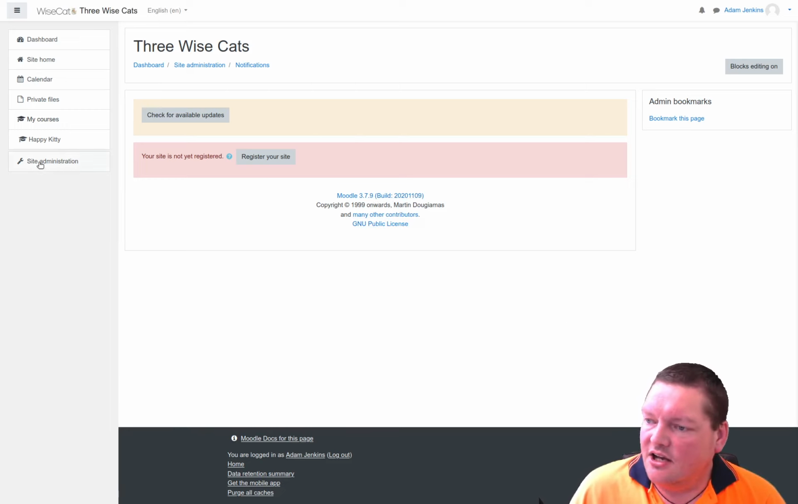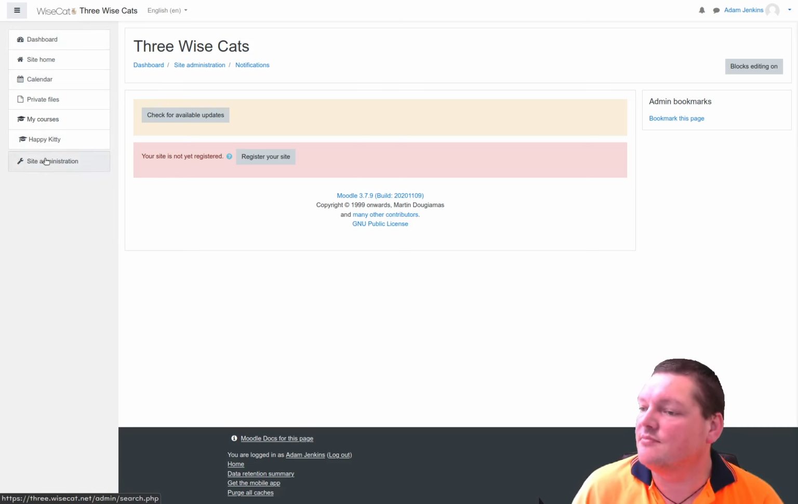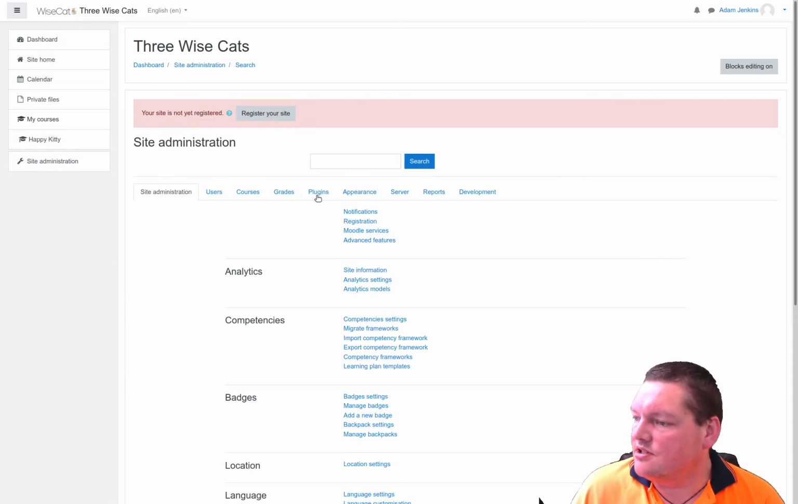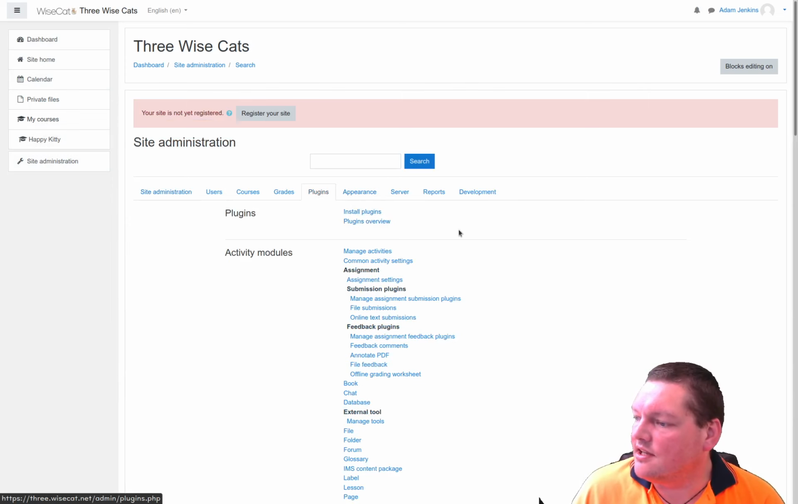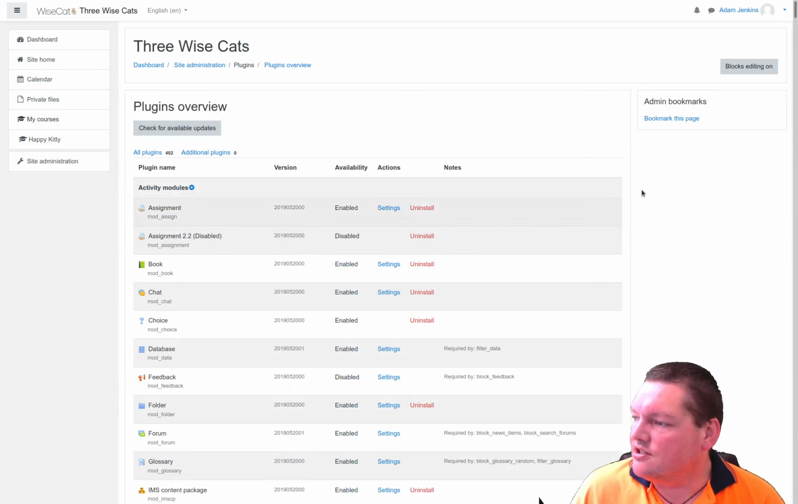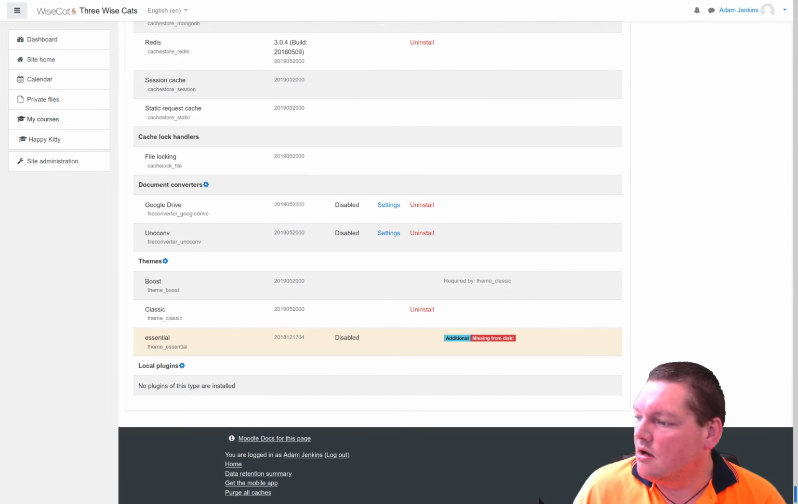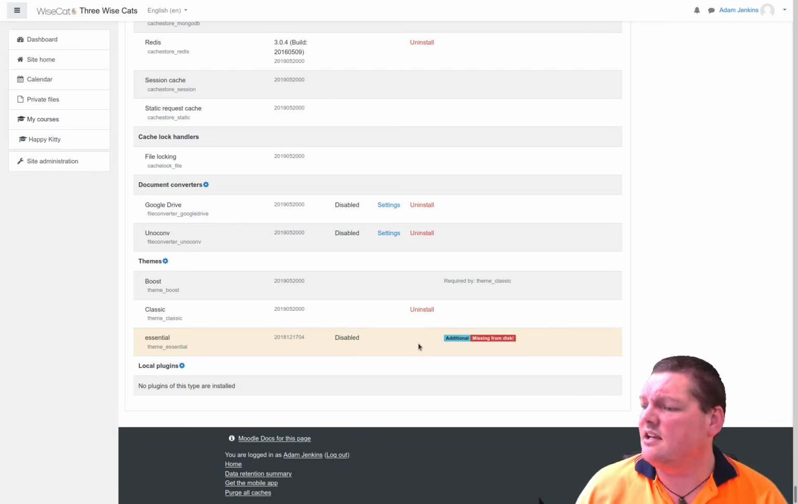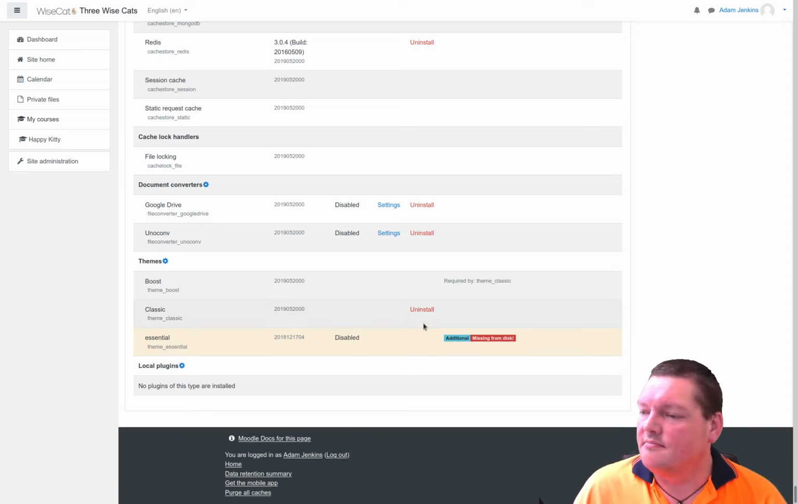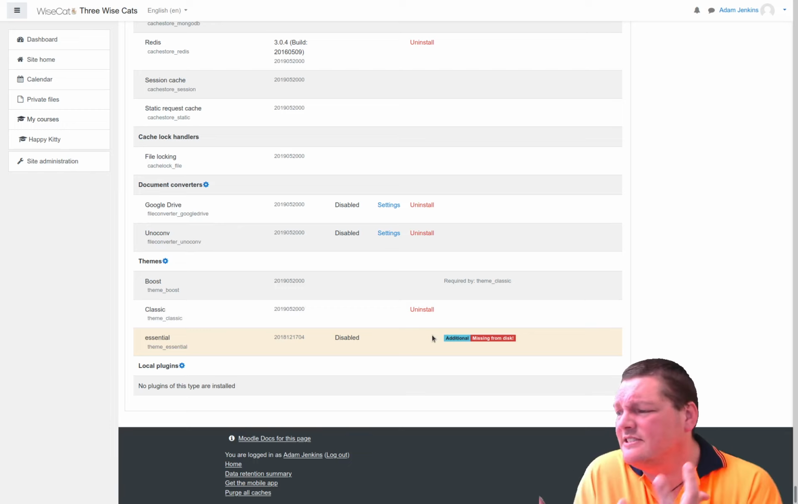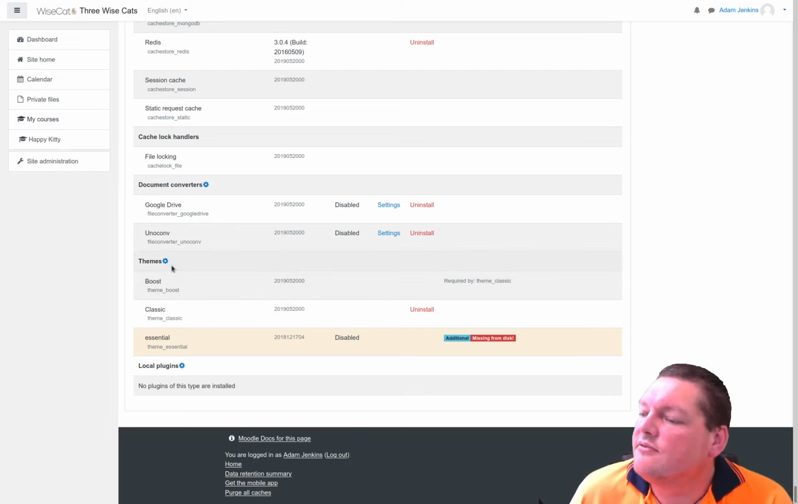But hold on a minute. We're actually on the Boost theme right now. But if we go to Site Administration and Plugins, let's check out our Plugins overview, and we can actually see not all is well. Because, boom, we have Essential is still here, but it's missing from disk, and that's an error message, and it doesn't really matter. But it's annoying. I want to get rid of it. Okay, fine. Let's get rid of it.